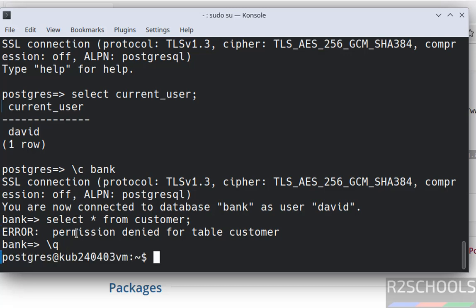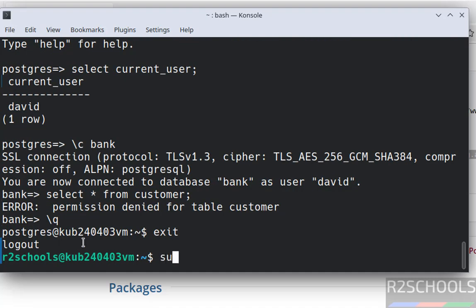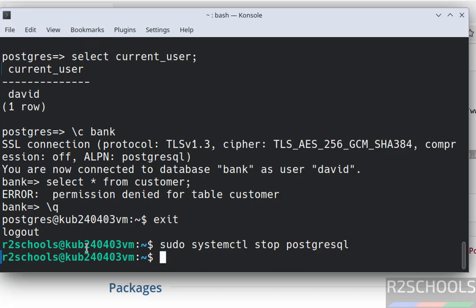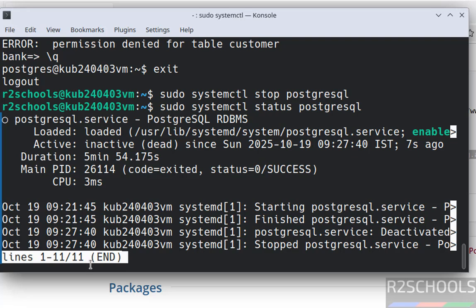Exit. Now we'll see how to stop, start and restart PostgreSQL server 18.0 on Kubuntu 24.04. Okay, so we can't stop or start with this postgres user. So exit from it. Sudo systemctl stop postgresql. Verify the status. See, the PostgreSQL server is stopped.